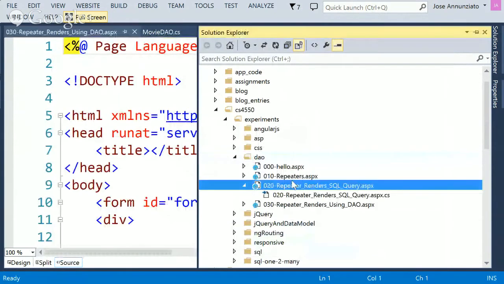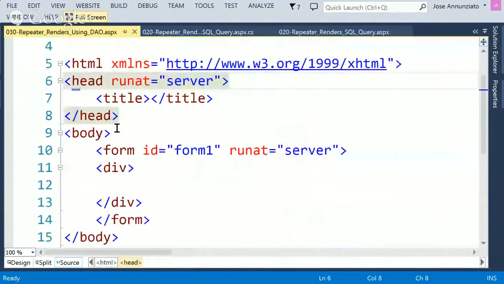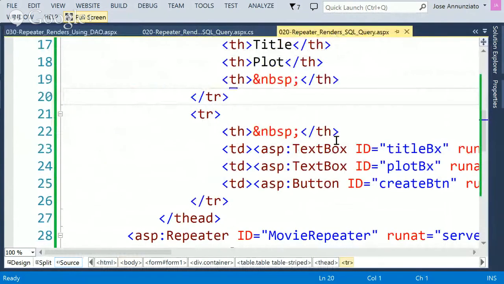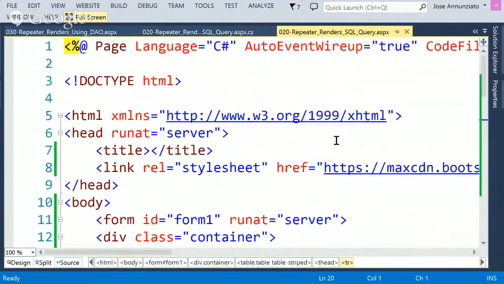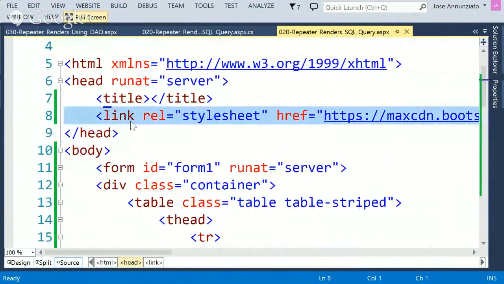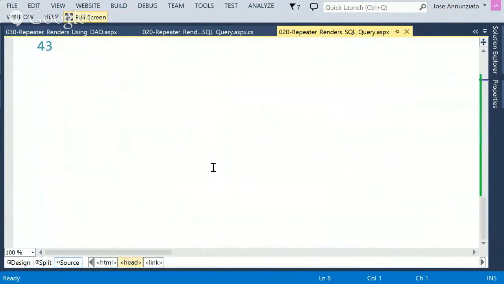All right, there it is. So let's open that up. Let's see if we could reuse anything here. Right now, it's not doing anything. So why don't we copy the same repeater that we were using earlier. So let's start from the link right under the title. Just going to copy that all the way to the end. Copy that.